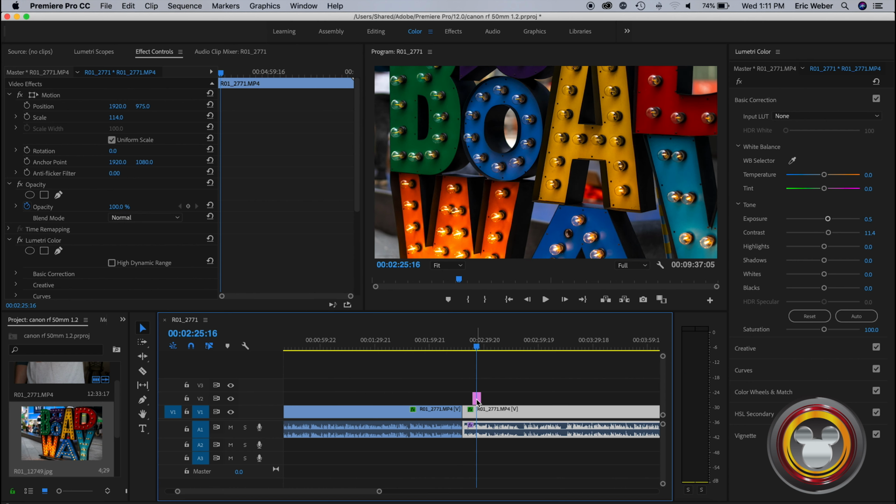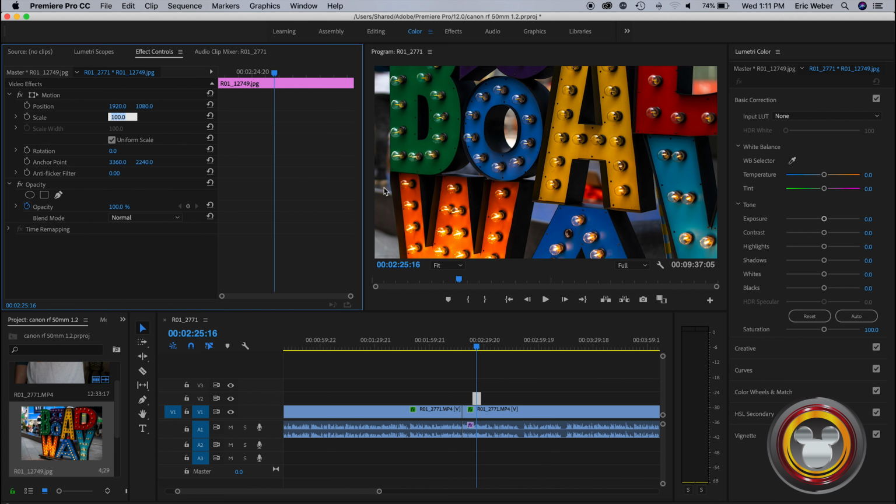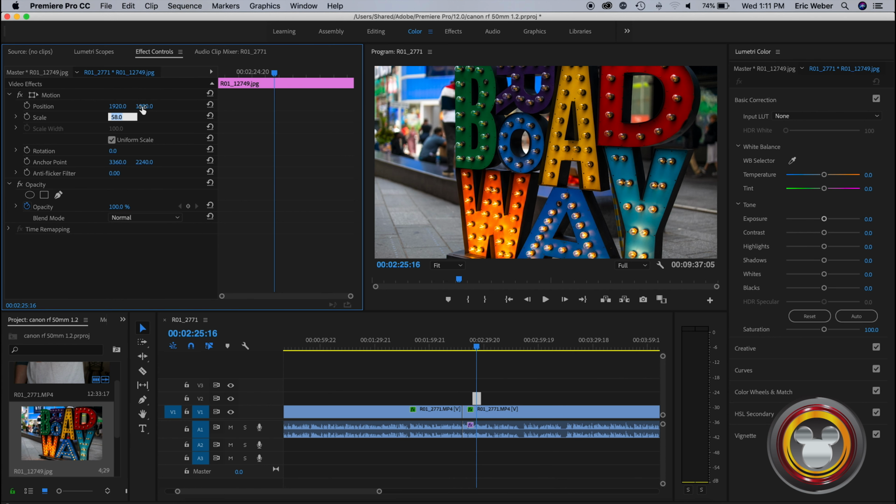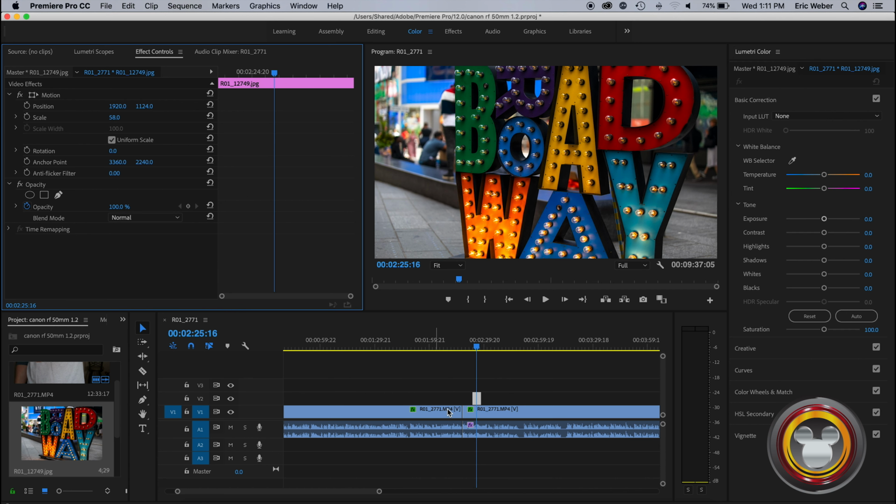So right there, now if I click on it, I've got all the same edits that I had over here for my video track, I now have for my pictures. Now you can see the scale's a little bit too big, so I can bring that down until it fits. It fits right there. I'll make sure I like the way it's framed. And now my picture's ready to go.